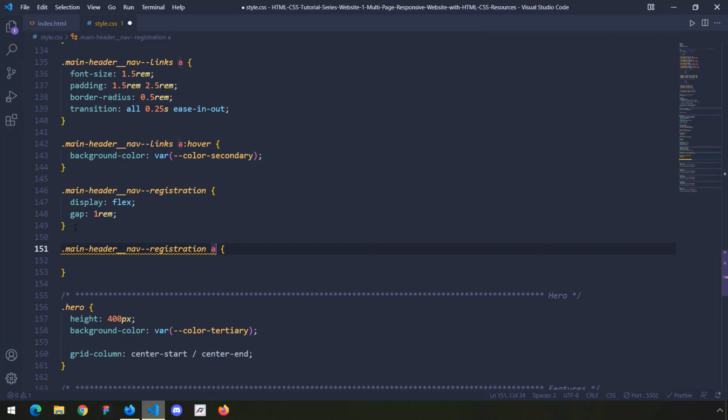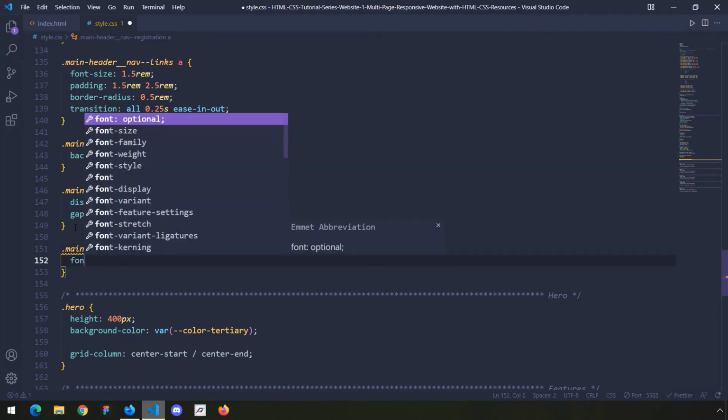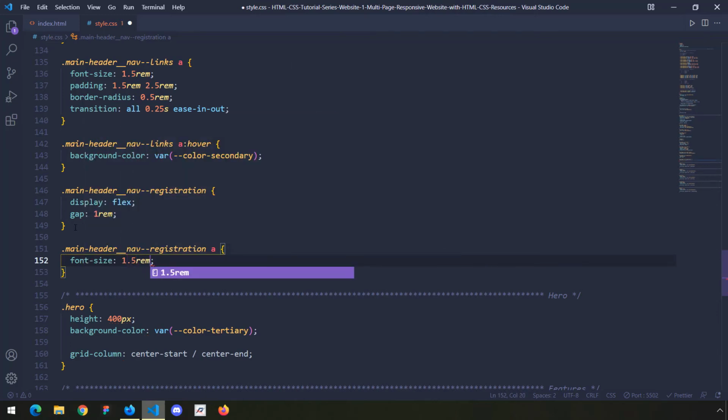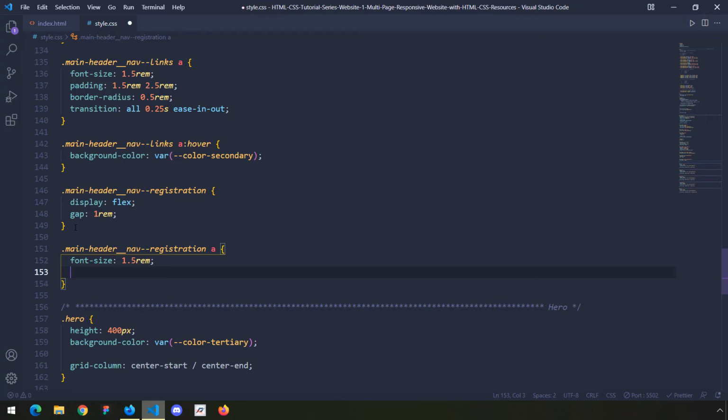You can see this space. This is the descendant selector. We talked about it, right? It is used a ton in CSS. So the font size is going to be 1.5 rem. Padding is going to be 1.5 for top and bottom, and 2.5 for left and right.